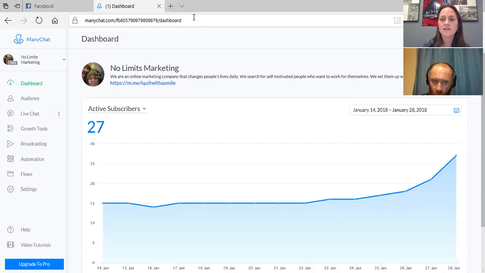The second one is if you are able to send them a message from your fan page. So for instance, say they commented on a post and you have the option to like, reply, or message. If you click on message and you send them a direct message from your fan page and they respond, at the time that they respond, they become a subscriber to ManyChat.